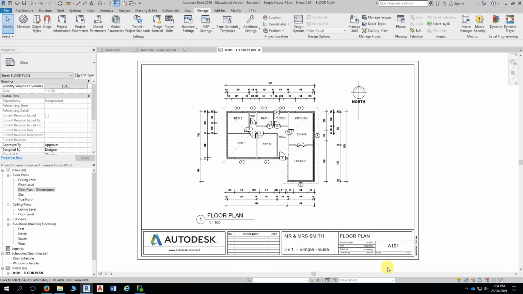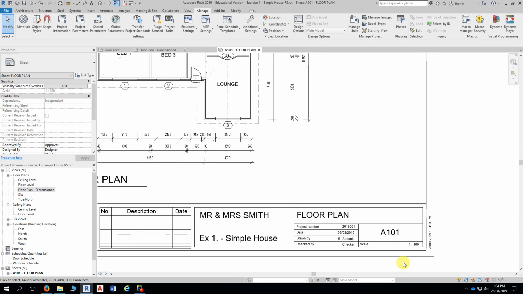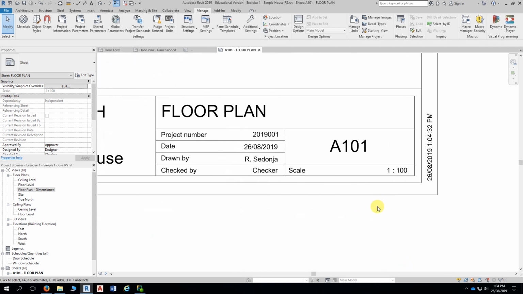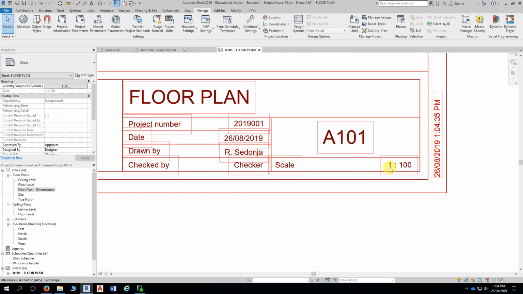All right, now notice that if you zoom into the bottom right-hand corner of your screen, see how you've now got the scale listed at 1 to 100? So the title block is picking up on the scale of the view. If you happen to put two views on a sheet that are different scales, this will actually read as indicated. Rather than displaying a scale, it'll just say as indicated.